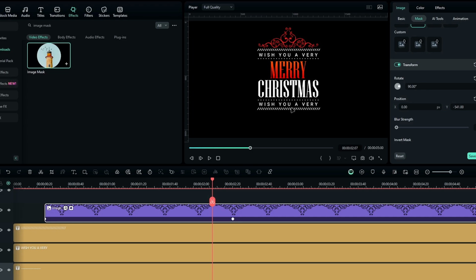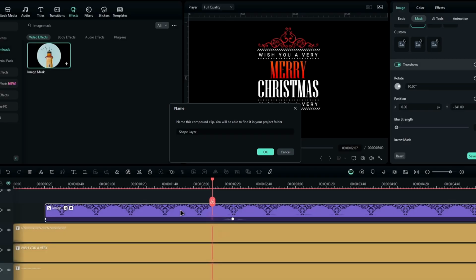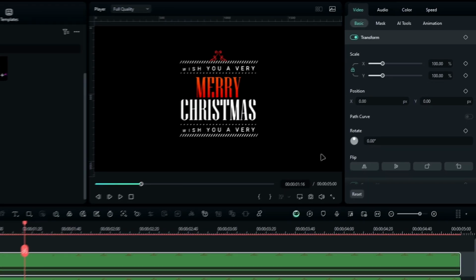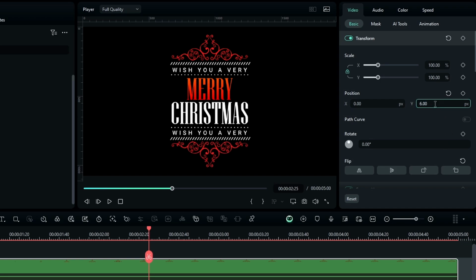Then let's add a copy of the shape layer at the bottom. First, change the shape layer into a compound clip. Then simply take a duplicate of this layer and flip it upside down. Then we can adjust the shape position.